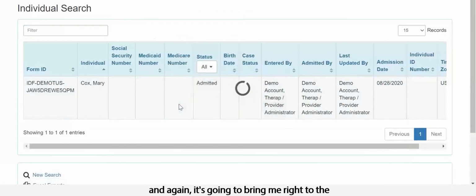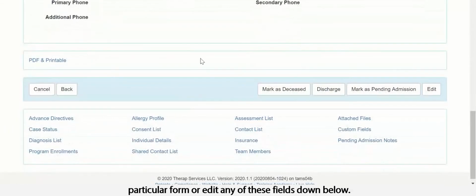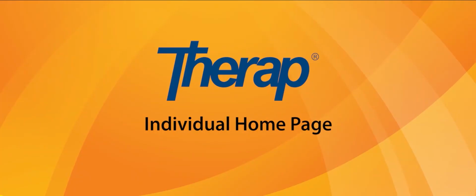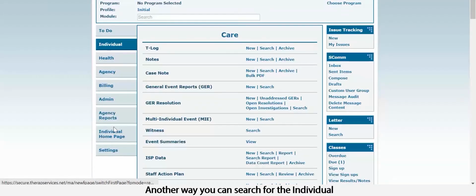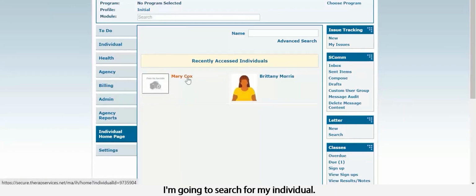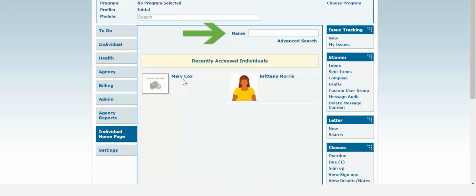And again, it's going to bring me right to the individual demographic form where I can edit that particular form or edit any of these fields down below. Another way you can search for the individual demographics form is going to the individual homepage. I'm going to search for my individual. If you do not see it under recently accessed individuals, you would enter it here under name.